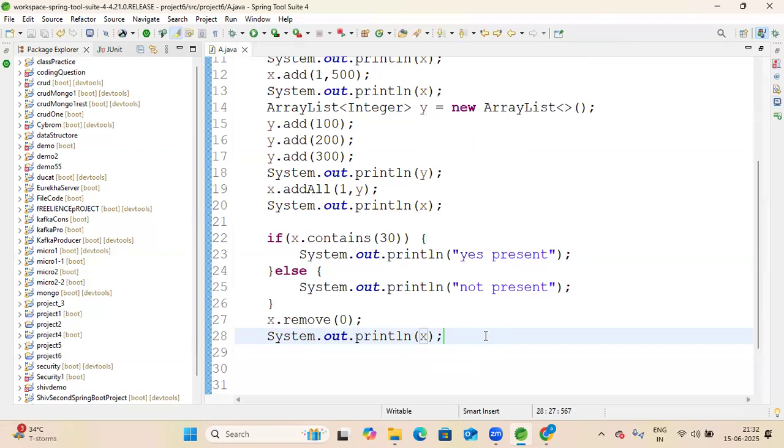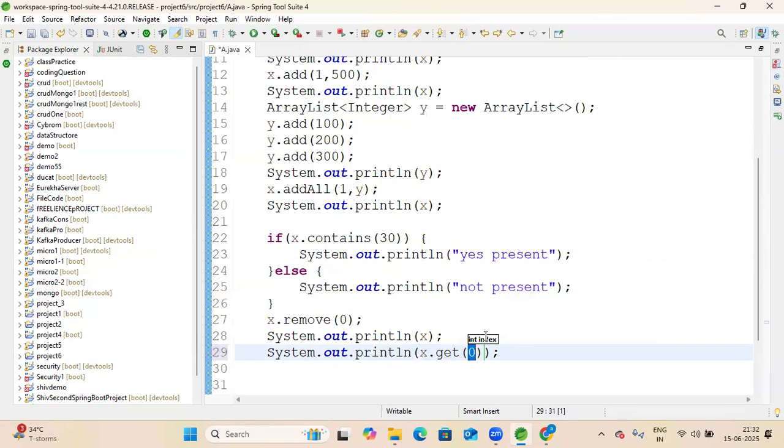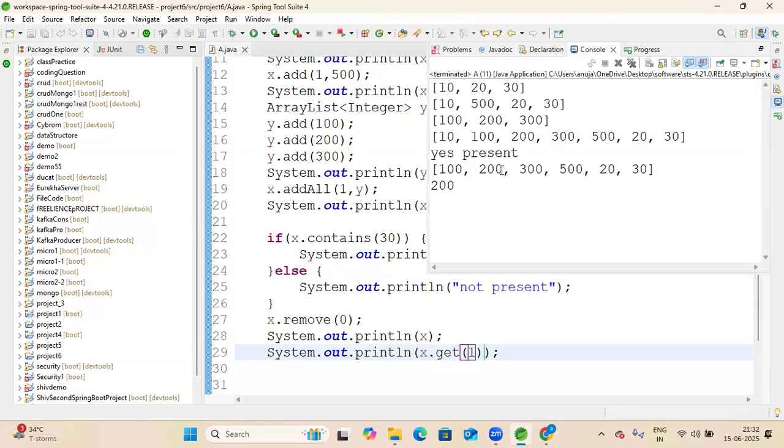You can also get a value with the help of an index number. You can write System.out.println x.get, with index number 1. So you will get what is present inside index number 1. This is 0 and this is 1. So at index number 1 we got 200.